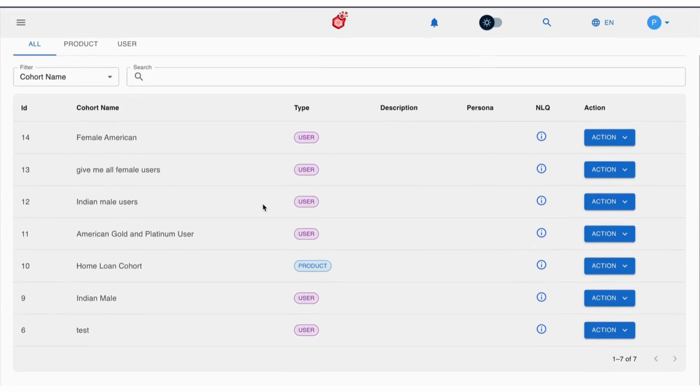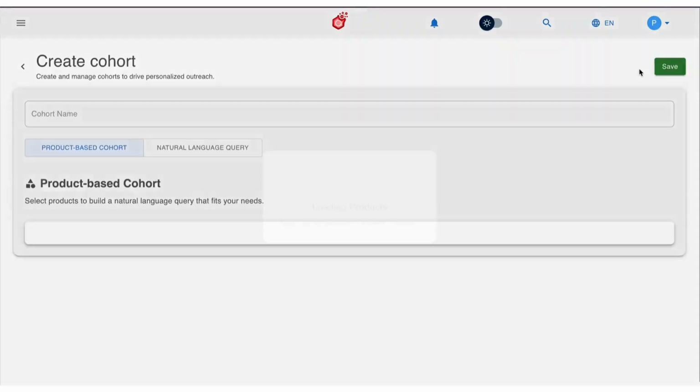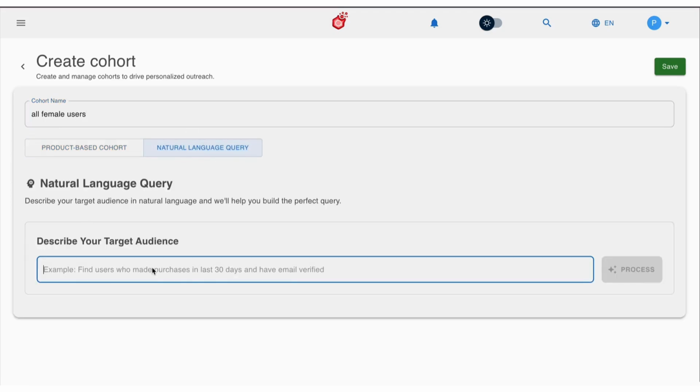To create a cohort, go to Cohort Management, where you can view and manage all saved cohorts. Click on Create New Cohort, assign it a name, and choose between product-based or natural language query-based filtering, powered by AI. For this demo, we'll use the natural language option.